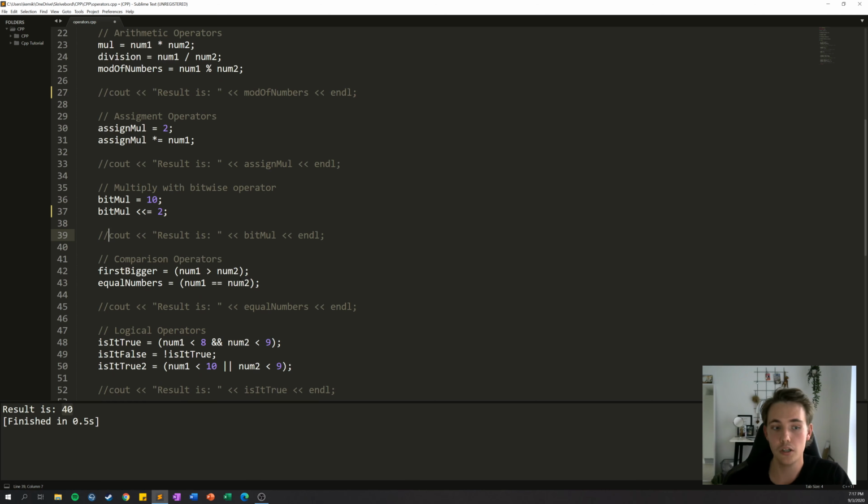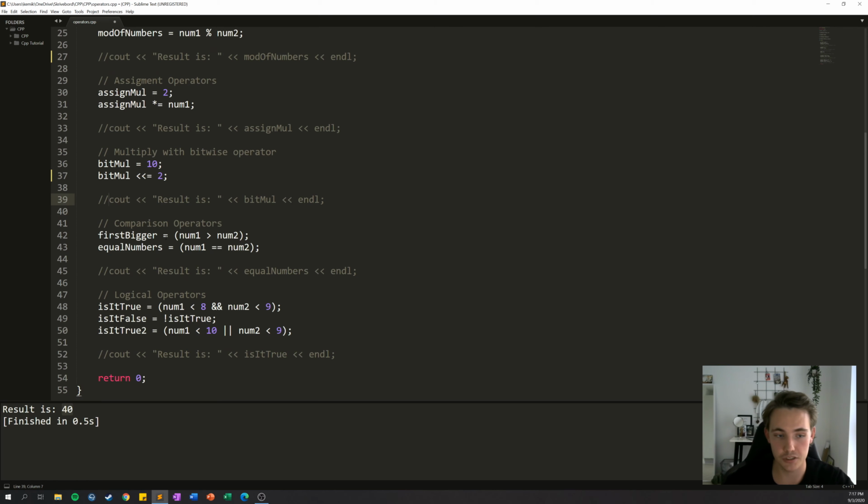Let's comment that out and go down to the comparison operators, which we use when we write if statements and things like that. In the first case here, we're saying that this is true if the first number is greater than the second number, and the equal number will be true. These two variables here are booleans, so they can either be true or false. In this case, we said the equal numbers is true if num1 is equal to num2. If we go down here and print out first bigger, it will indeed be 1, because num1 is 9 and num2 is 2, so it is indeed greater than num2.